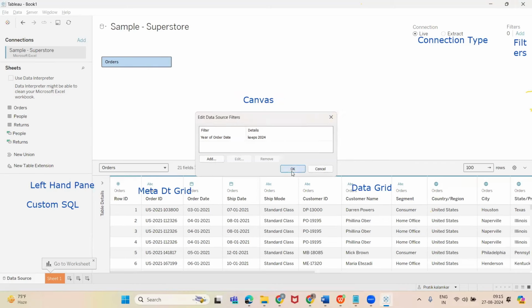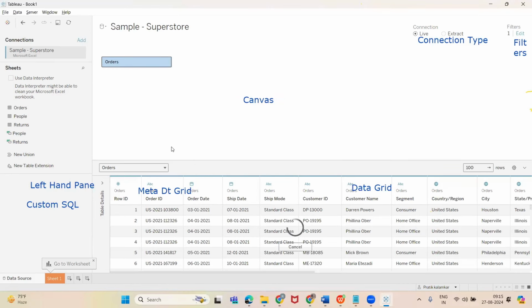Okay, so filter is clear, right? What is the functionality of a filter? It helps you identify whatever requirements you have, so you can restrict your data only to those requirements, only to that set of data.